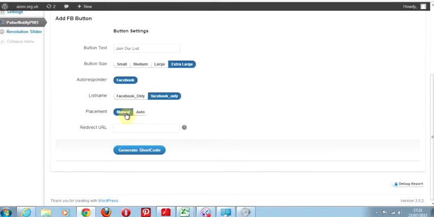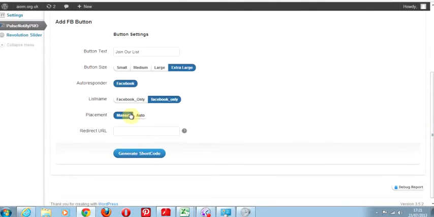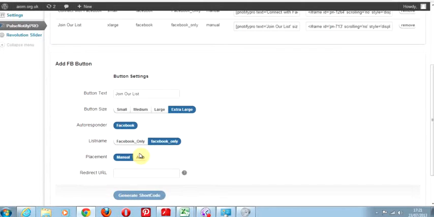Don't worry about the placement for manual and auto. What we're using here is actually a WordPress plugin, so that really is for adding to WordPress posts and pages, and you're going to be adding the iframe for this button. Okay, redirect. You can redirect it to another page if you want to by entering that there. Then just click generate shortcode.